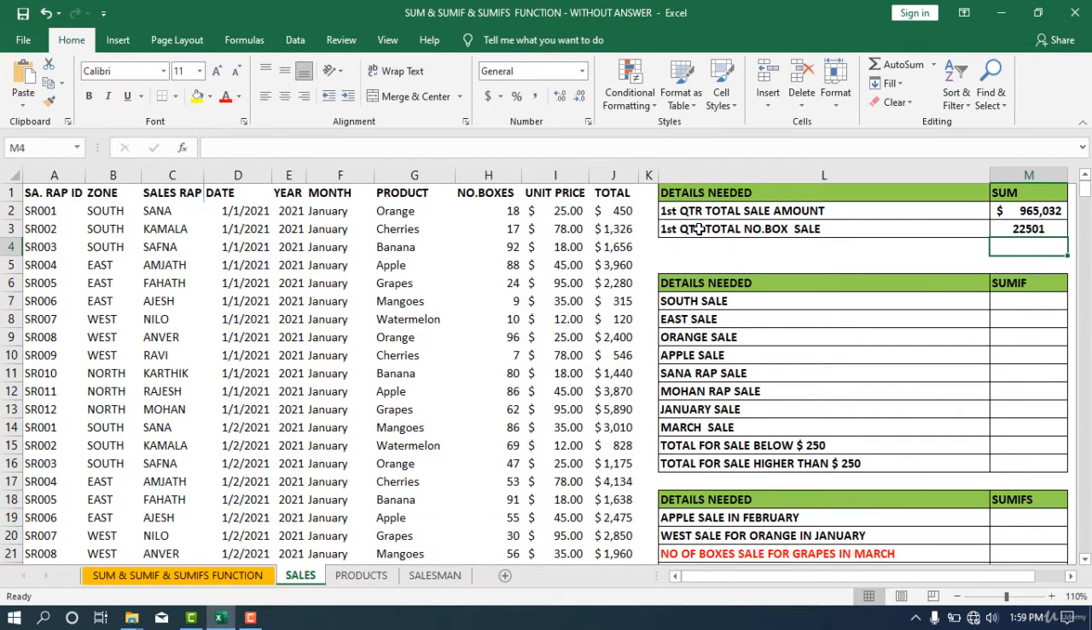So likewise we can use the sum function to get the total sales amount as well as the total number of box sales.